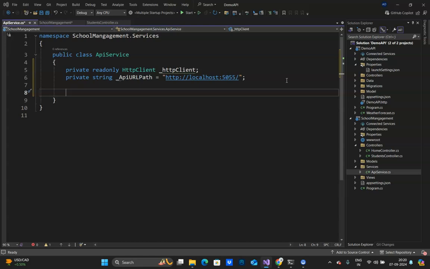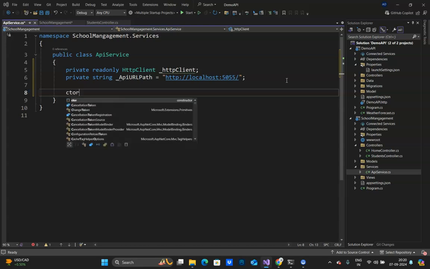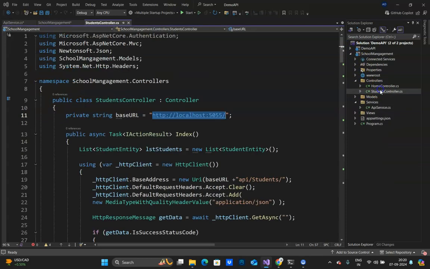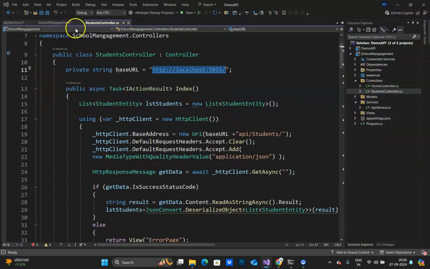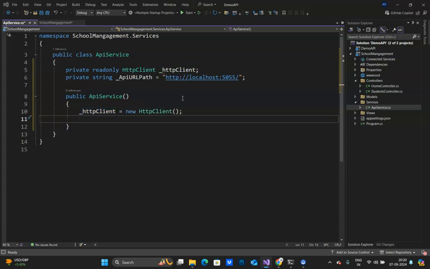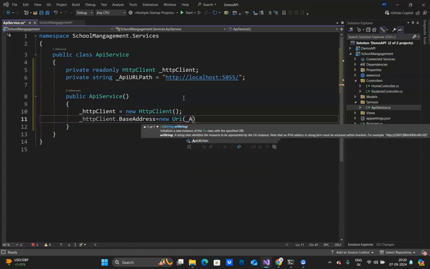The second thing I'm going to do is create a constructor, using the ctor tab, and here's my constructor ready. Here in the constructor, I'm going to write the code that I had written in my controller for each and every method. So first, I'm going to say _httpClient equals new HttpClient, and then _httpClient.BaseAddress equals new Uri, and here I'm going to pass the API path.